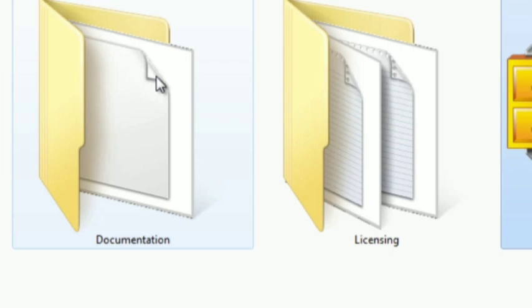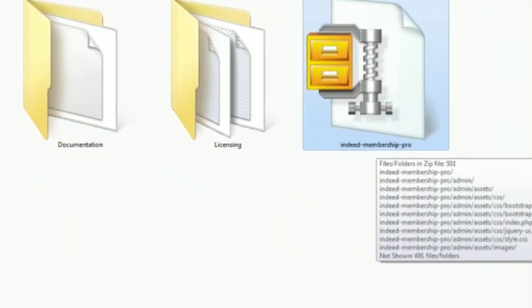And of course, you'll have access to the Indeed-Membership-Pro plugin. So this is the plugin right here. And all you have to do is figure out the location of the plugin here.